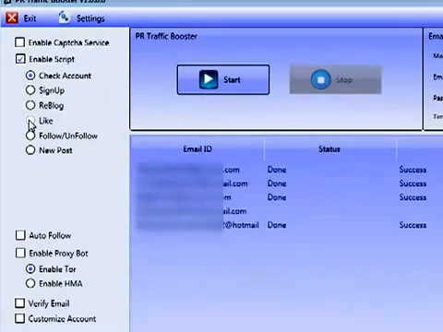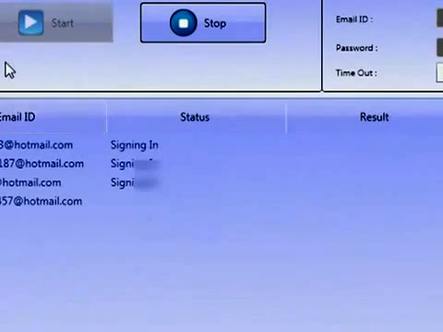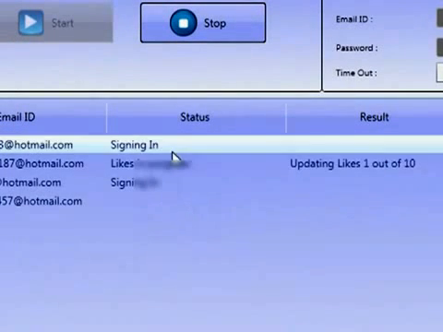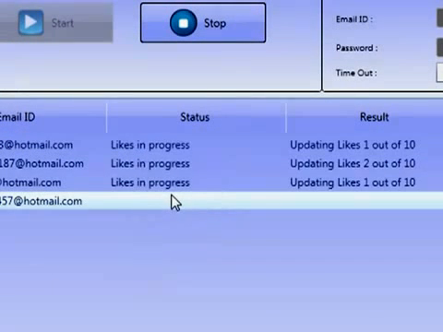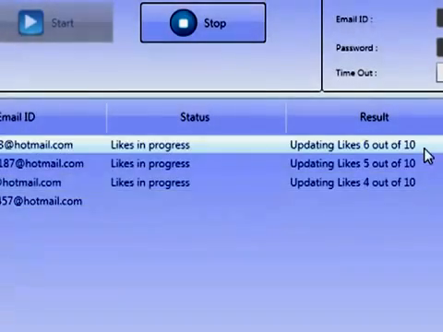So what we're going to do now is run some scripts and see how the software works. We'll perform some likes, 10 likes on each one, and click on start. We've got 4 accounts live down here, and the other account was considered as not working, so the system hasn't started to do the likes for it. As you can see, the software is doing the likes here.